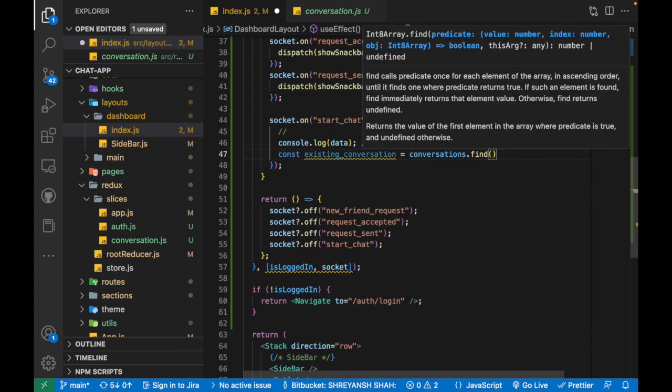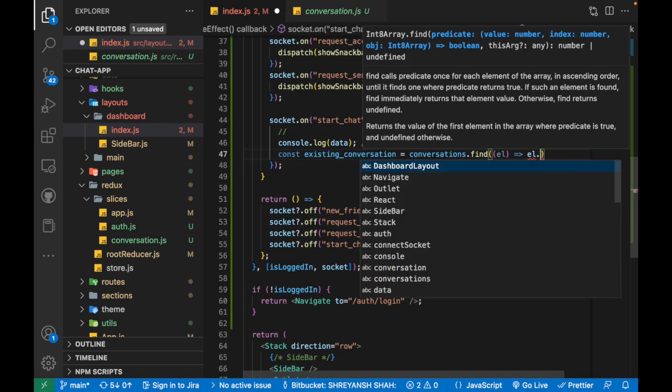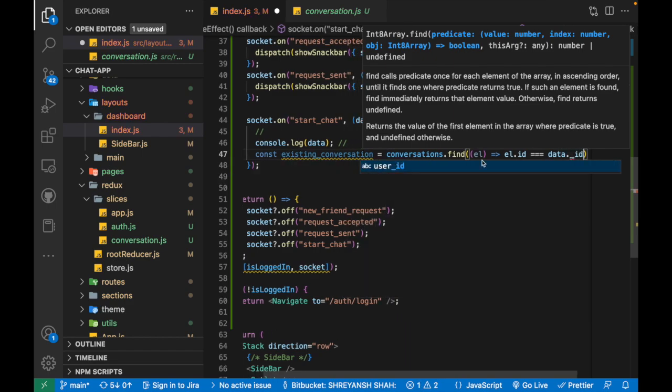Then I'm going to use the find method here. What this find method is going to do is loop over every element that is contained inside this list. Then we are going to check a condition: el.id is equal to data._id. Please remember that each element inside this conversation list is going to have a property called id, and that is the object id from the mongoose document.